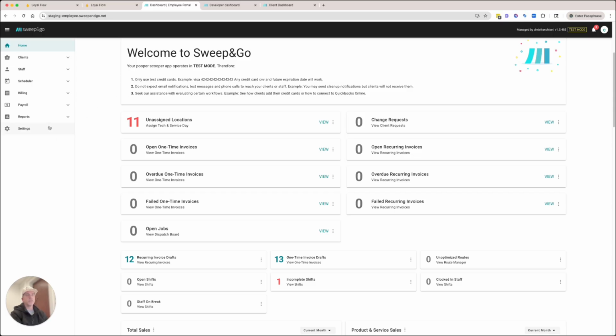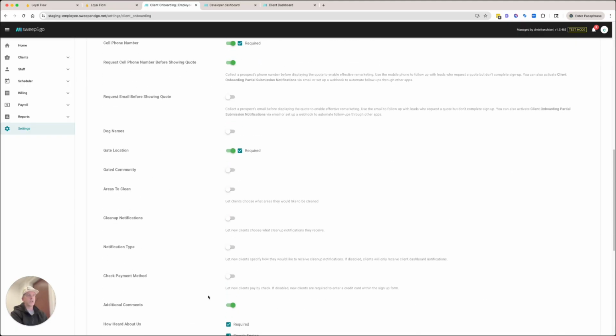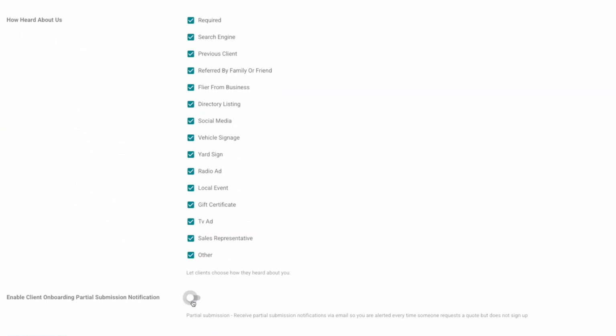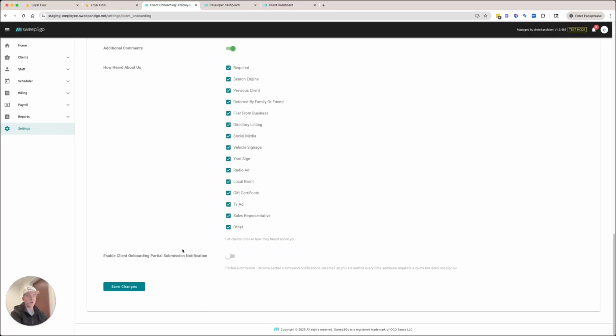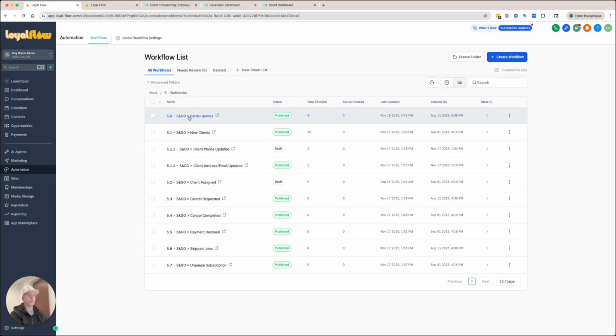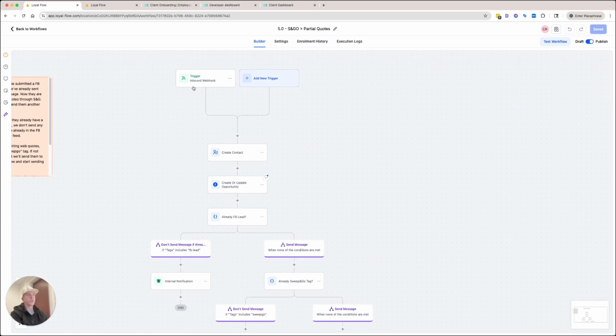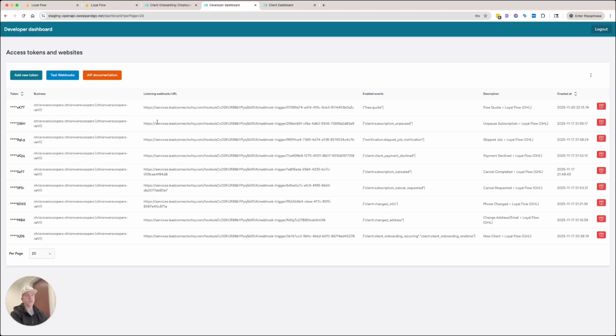In settings in Sweep and Go, you can go to client onboarding, hit the sign up form, and you can turn on the client onboarding partial submission here, and that will send you an email. But you don't need that set up. You don't need the plugin in WordPress. We're doing it all natively between the two platforms. So inside LoyalFlow, we've got a bunch of webhooks built. The first one here is this partial quote. We've got a webhook built out with the APIs inside of Sweep and Go. We won't get into the technical details in this video, but that's how it's working.